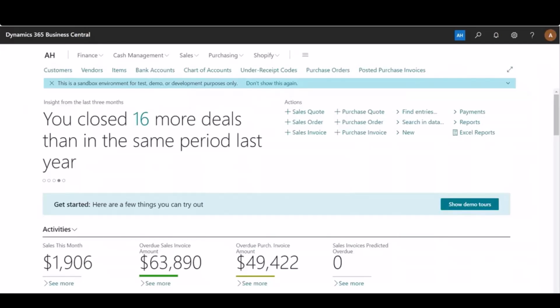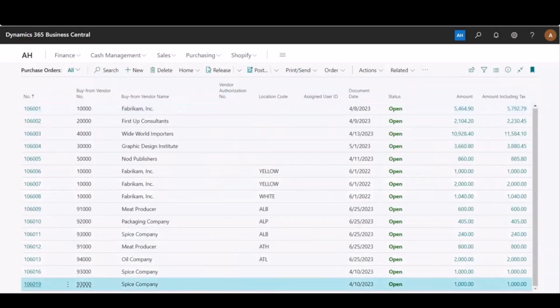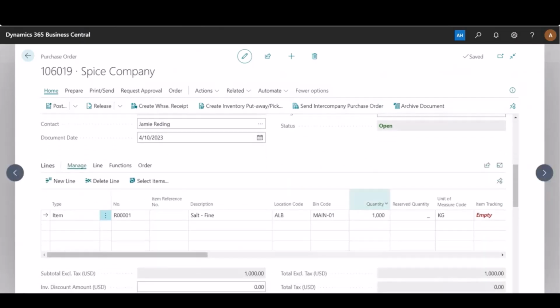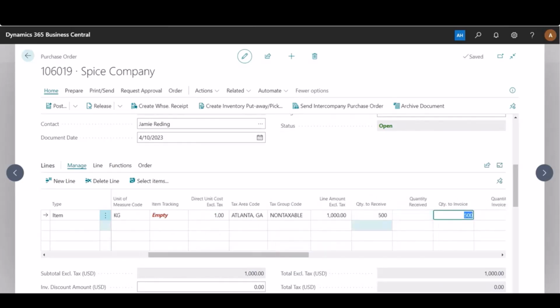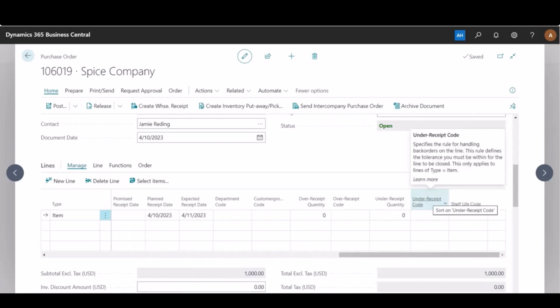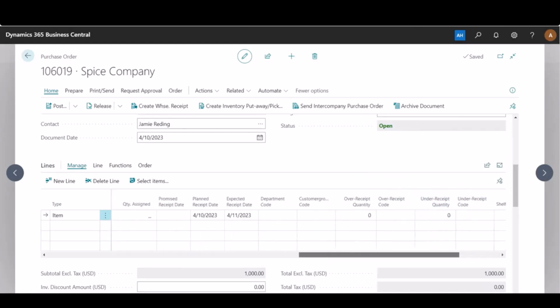So now that we know how to set up under-receipt codes, we can see how under-receipt works through a scenario. For example, we can open up a purchase order. Here we have one for 1,000 kilograms of salt, and we will receive the first 500 kilograms. If we scroll to the right here, we can see the under-receipt code and under-receipt quantity fields are empty. This is because no codes have been applied yet.